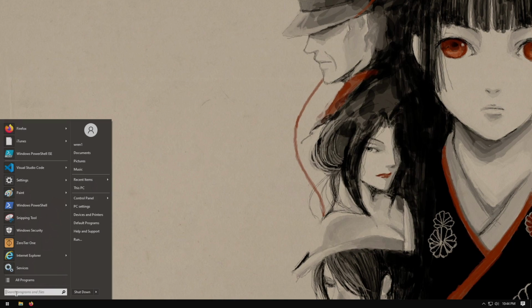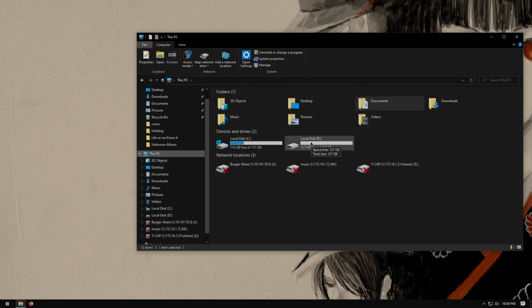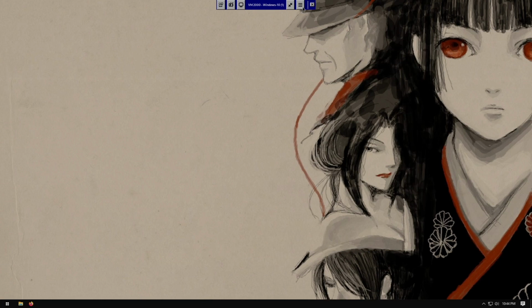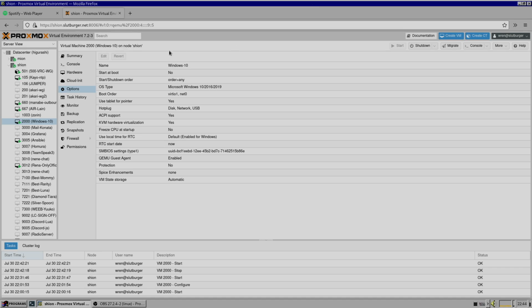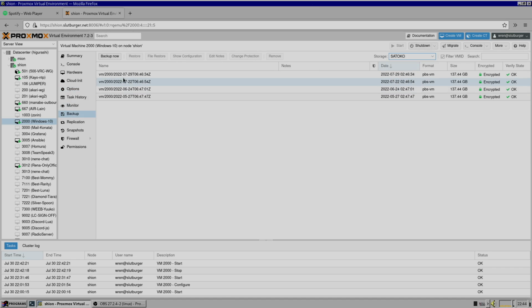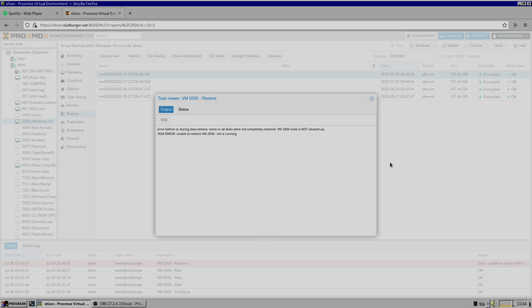And there we go. It's a done deal. I can use that old drive that I was using as my OS drive, and I can save all kinds of delicious things in here. But at the end of the day, I'm just gonna take this VM, and I'm gonna use Sateiko. I'm gonna restore it to last Thursday. So go ahead and restore it, and that's the end of that.